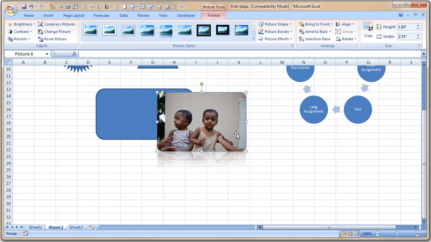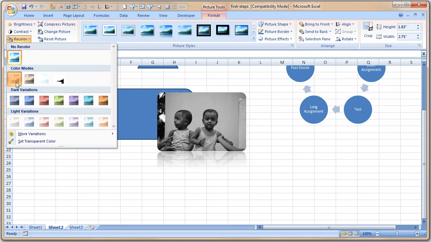The things that you can notice is when you select an image, you see a new ribbon here called as format ribbon with all these formatting options. You can adjust the brightness, contrast, or you can recolor the image to make it look like sepia or black and white or something like that.